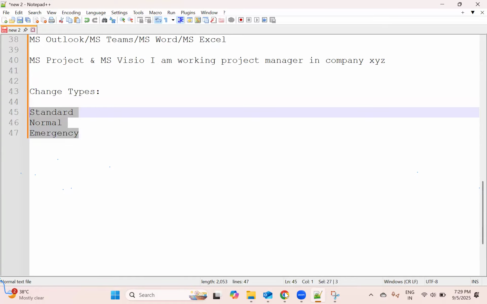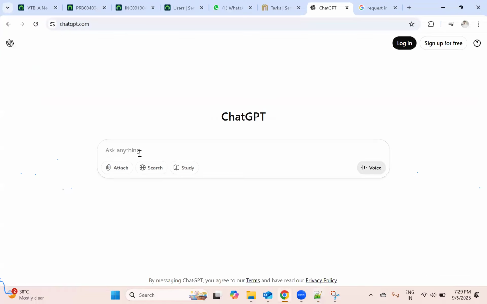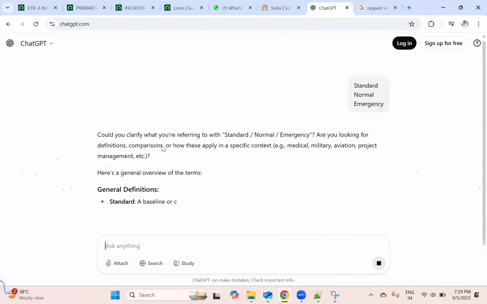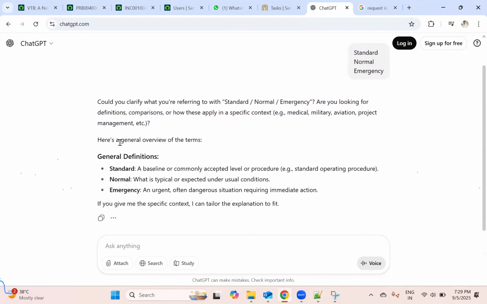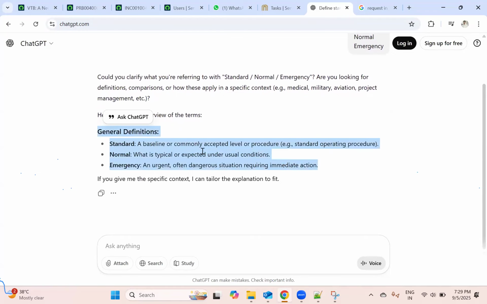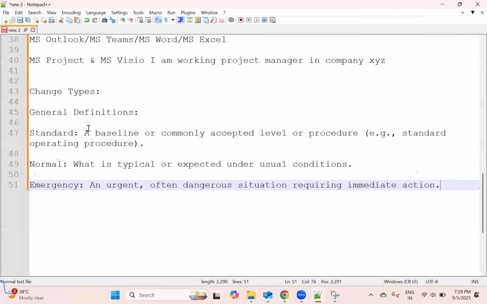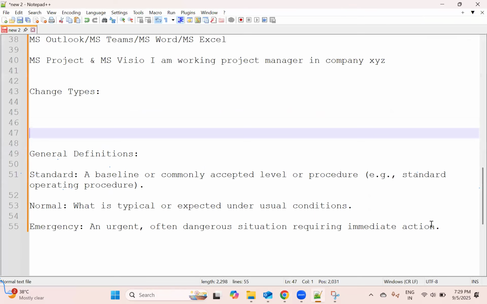What is this standard? So let's take general definitions. We will talk about it. I want to discuss here, but let's go for this one later. So there are three types of changes: standard, normal, and emergency. So what is the standard?